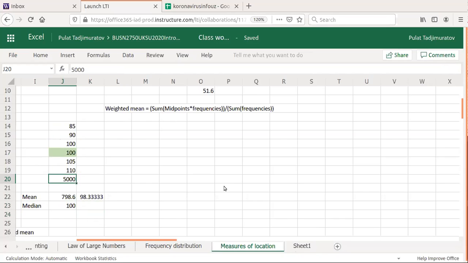And also, what happens if I change this 5,000 by, for example, what if I make it 200? So you can see that mean went down, but the median didn't change. That's where the median comes up. So mean is susceptible to extreme values. Median is not.